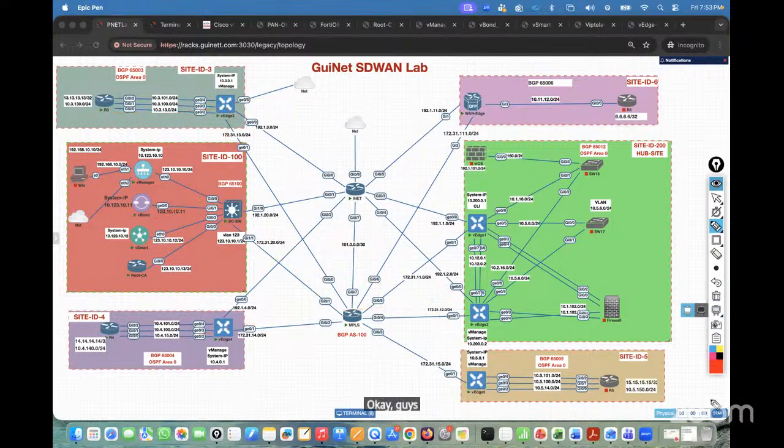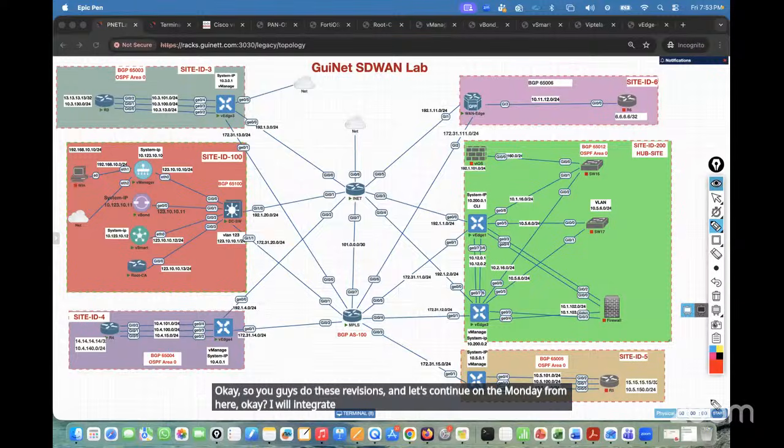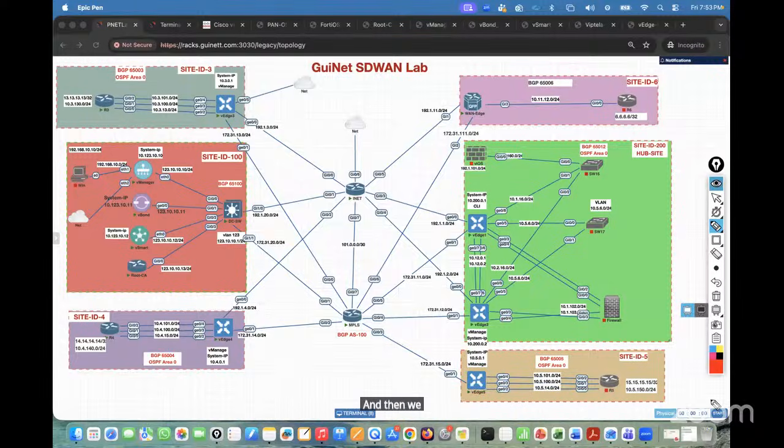Okay, guys, I hope you understand this concept, how to integrate VPN 10 and how to exchange the routing. Any doubt till here? Or are we good? Okay, so you guys do these revisions and let's continue on Monday from here. I will integrate VPN 20 and 30 on Monday and then we'll move to the template part.